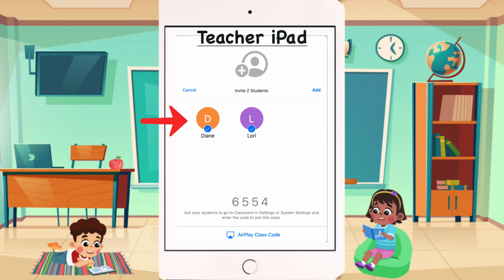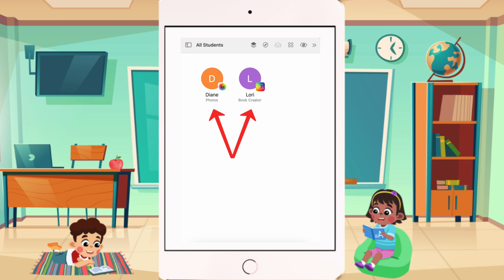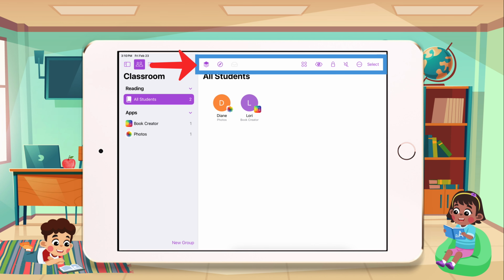Students who have successfully added themselves to your class will appear. Once all students have joined, choose Add. You will now see the thumbnail that is live. So I can see that Diane is on Photos and that Lori is on Book Creator. The icon actions across the top allow you to perform actions on many devices at once. This can be for the entire class, a single student, or a group of students.